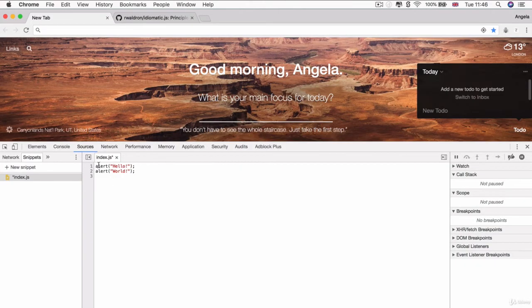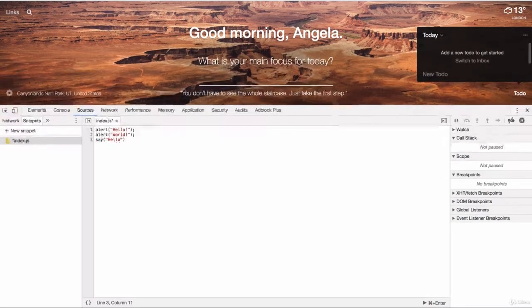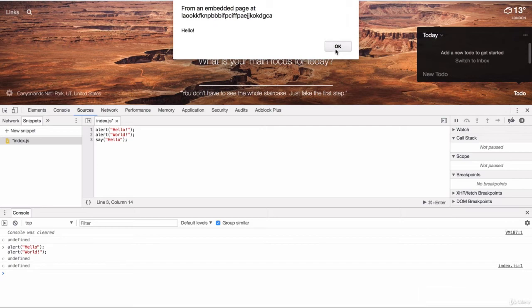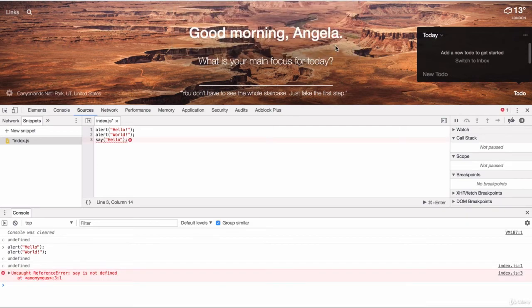Now, how do we know which instructions the browser will listen to and which instructions are just gobbledygook? You know, so if I said, say hello, then it's not really going to work because it's not a real command. So once it goes through hello and world, then my code actually crashes.